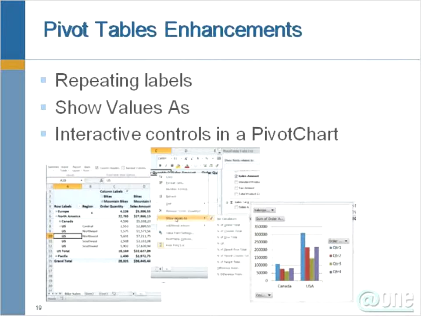Show values as. We had that before, but it was down deep. And lots of folks didn't use it because it was so far down deep into building your pivot tables that we forgot that it was even there. Now it's on. It's right there, right in front of your face, and it's really simple to apply it.